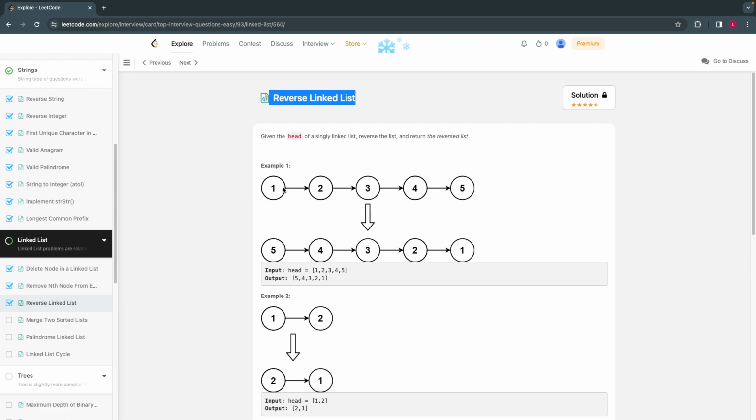We just have to change the next element. From here, the next element is 2, so we just have to make the next element the previous one. All we have to do is make the next element for each node the previous one. That's what we have to do.